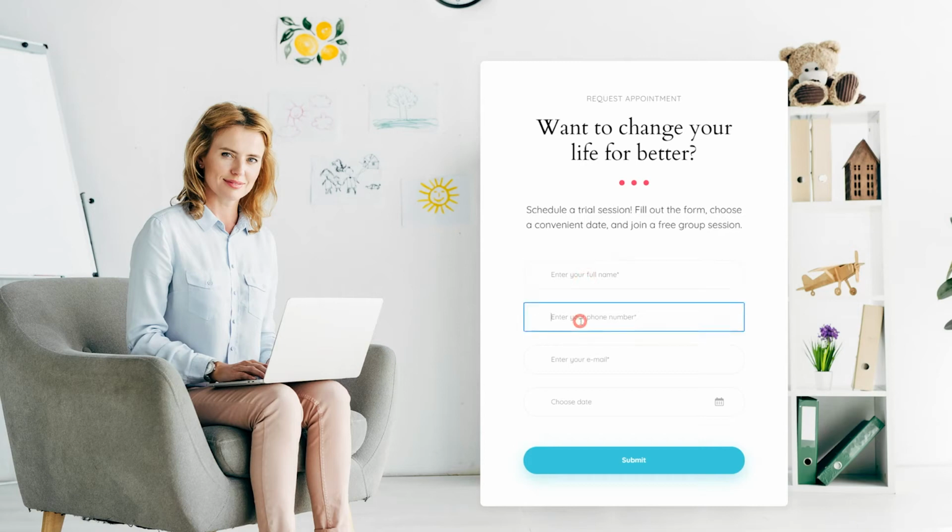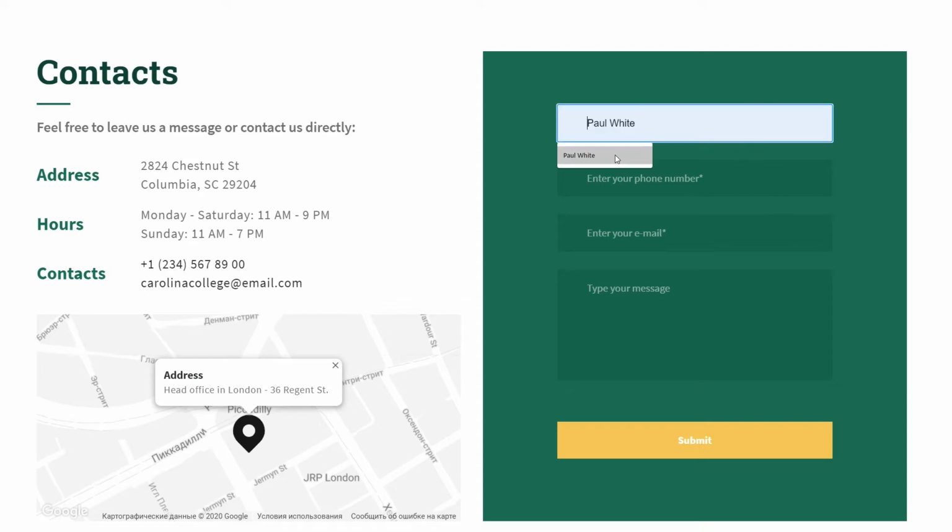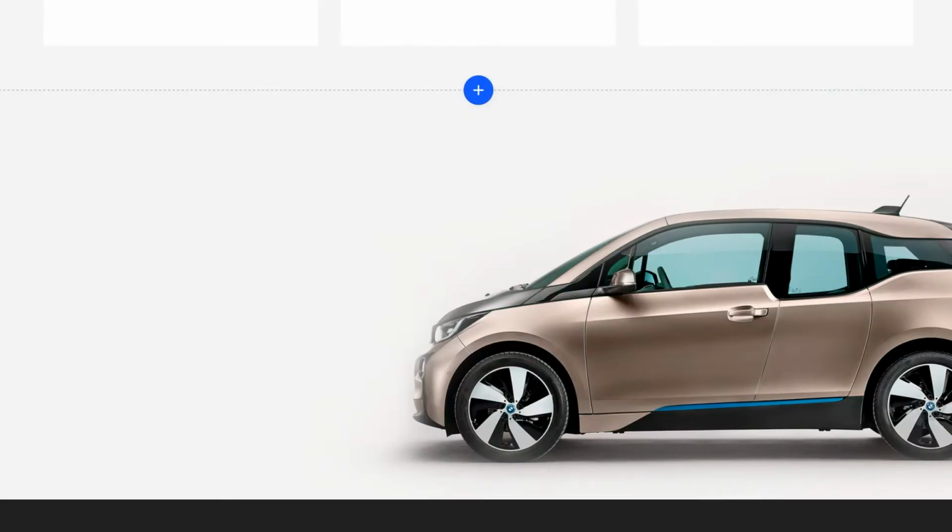A contact form is the main way for your site visitors to get in touch with you. Thus, you should make sure that it collects all the information necessary for your business. All the contact form settings are available in the editor of your website.